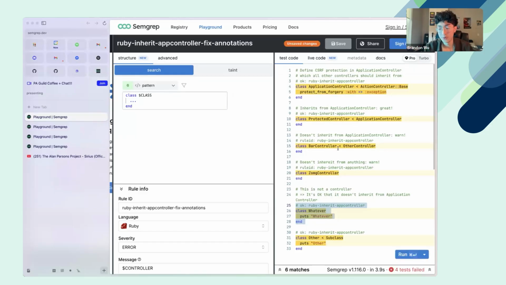Let's cut it down to not matching everything. Remember that we only want to match controllers. Here's what I'm going to do. First off, right off the bat, to make that happen, we don't know what class is a controller because that really depends on how you use it. But let's use a heuristic.